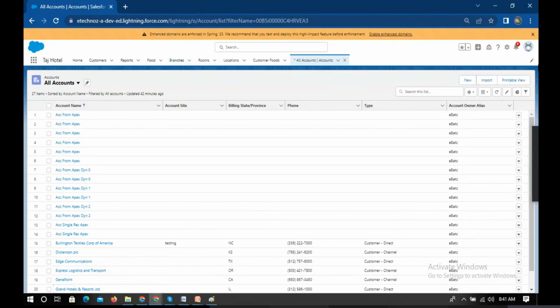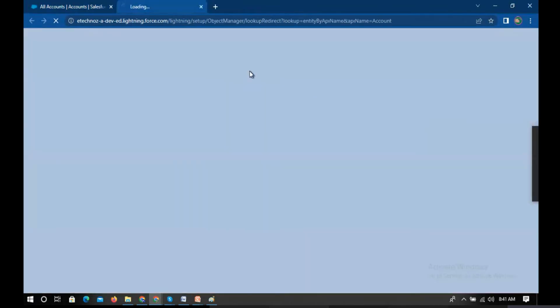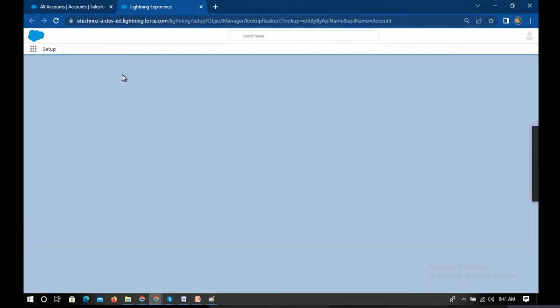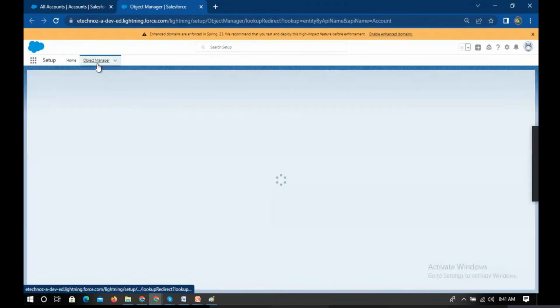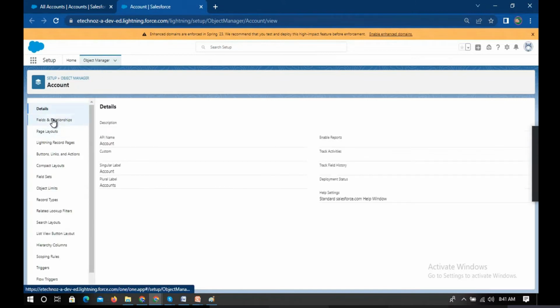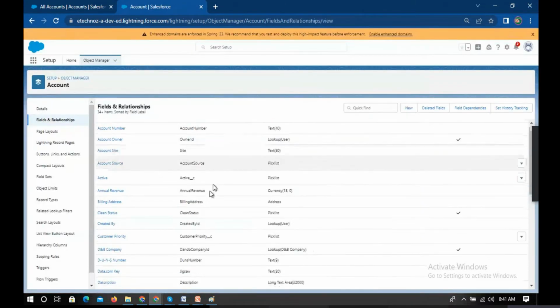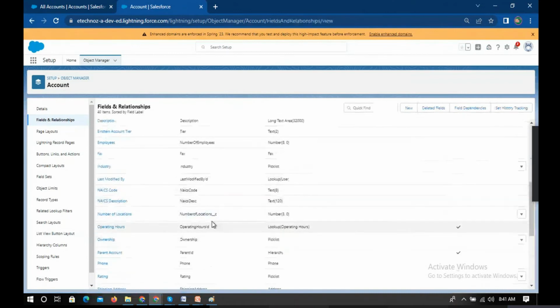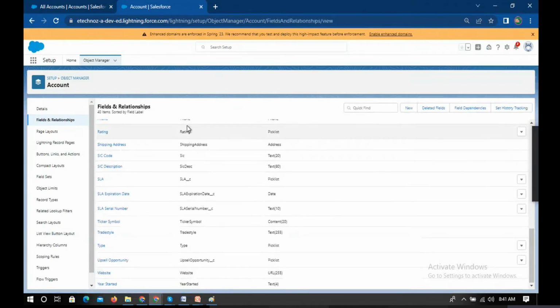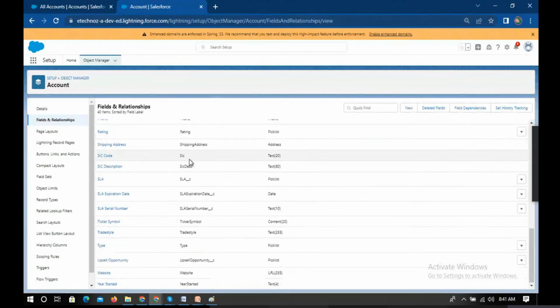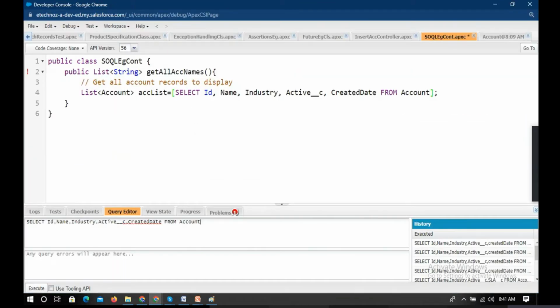One way, you can go to setup and check the object manager, and there you can go to the account object. I have directly gone over there, and you can see all fields. All API names you have to get, and you have to use those API names. So this is one way. You just need to copy SLA__c and paste it over there, okay? This is something you can do.